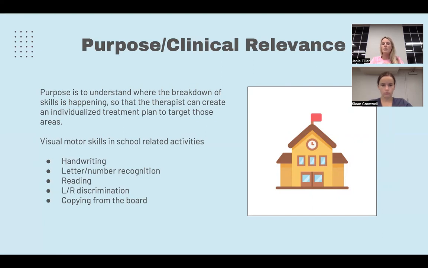That's not an issue. Maybe their issue is with discriminating right and left or discriminating their spatial relations. So they don't know where they are on the paper while they're writing. So this test kind of allows us to see all those different areas that make up these occupations, such as handwriting, letter and number recognition, reading, left-right discrimination, and copying from the board.